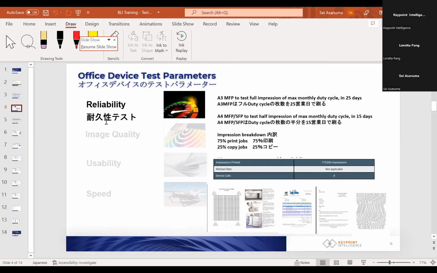Reliability is a task where we use pretty much the same test target for A3 and A4, and the difference is the number of impressions. An A3 device will print the full monthly duty cycle in 25 business days. For A4 devices, we'll do half of the monthly duty cycle in 15 business days.